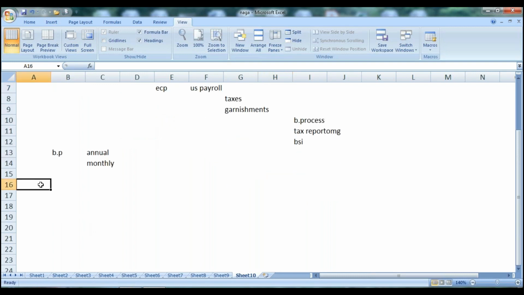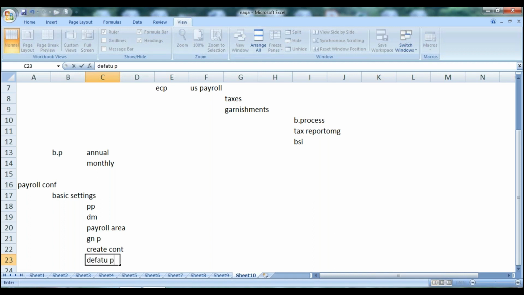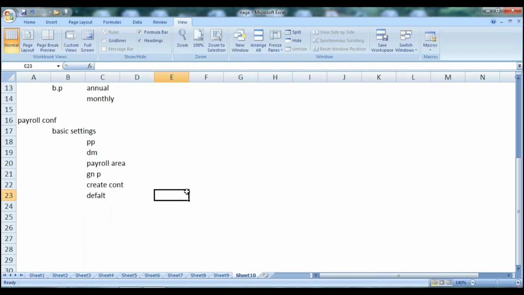So normally in the payroll configuration, as you said you already worked in Indian payroll completely, the basic things we have to do are the basic settings, like period parameter, date modifier, payroll area, generate payroll period, then create a control record and default payroll area. This is very common for every country. It is there here. There is nothing to be learned.